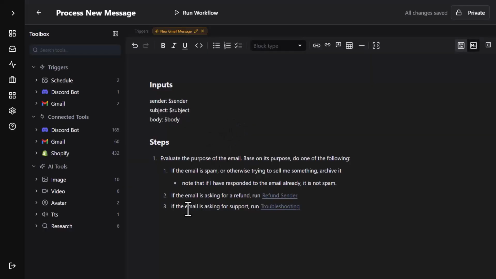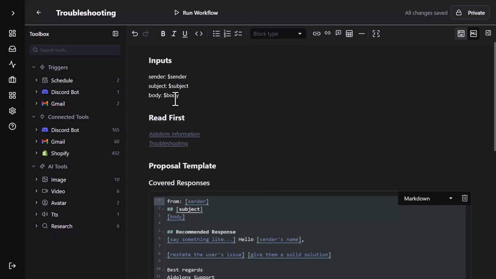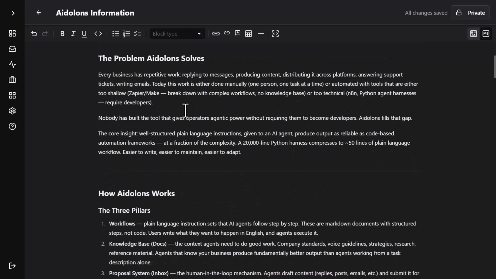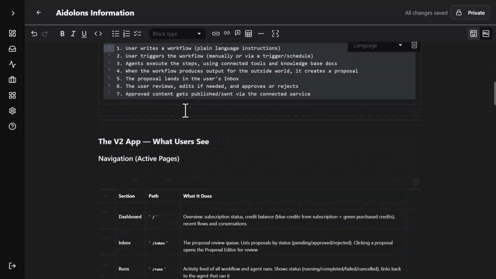And let's see what happens if the email asks for support. So it's going to run this new workflow, troubleshooting. And here, once again, we see our inputs. And again, we have our read first section. We have a couple of different documents in here. One of them is this Aidolons information. So this is just information about my company, Aidolons. So if I look in here, this is just a document that contains a bunch of information about Aidolons.